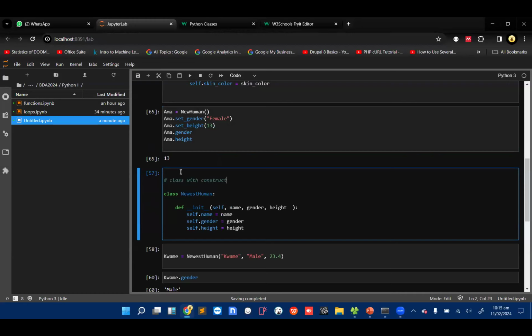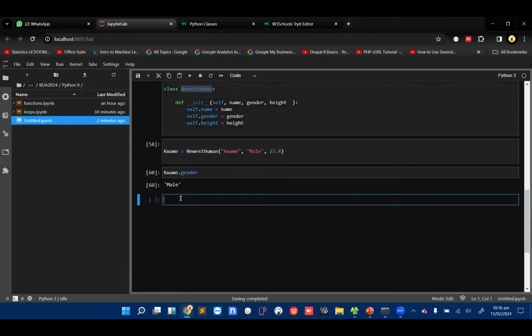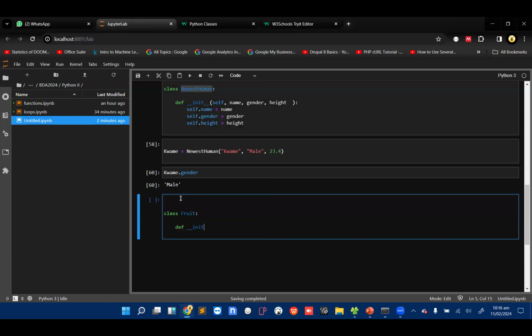Now the constructor doesn't need your permission to run this block of code. Immediately you create the class, it will run it. Now let me prove that to you. Let me create a simple class here. Class fruit. And let me create a constructor. Let me put self. Let me say print hello fruit.